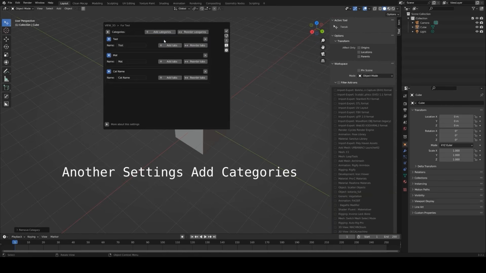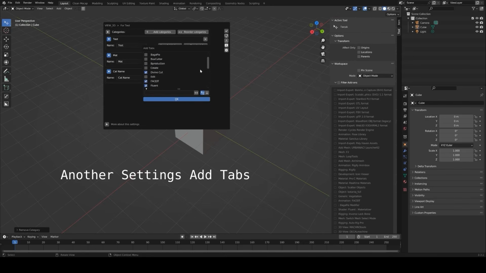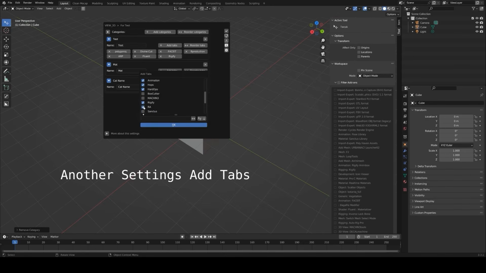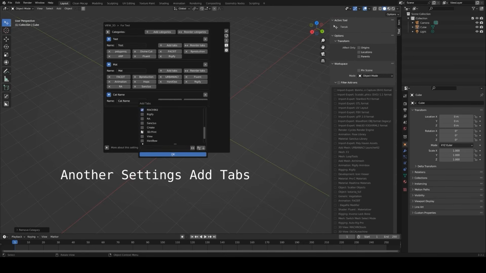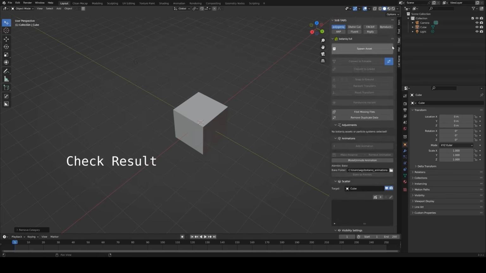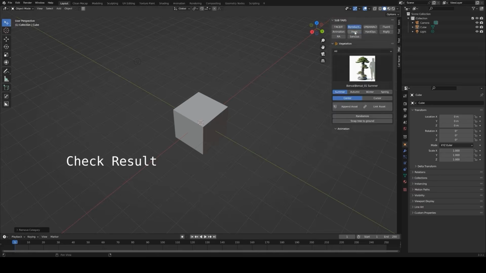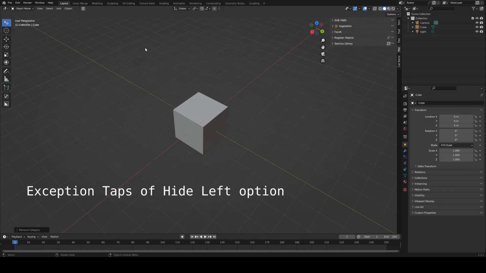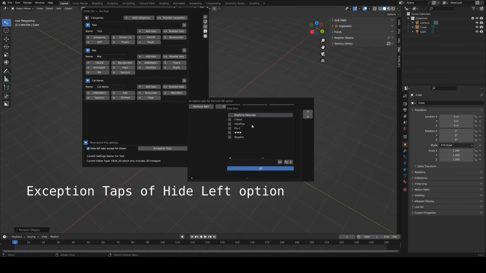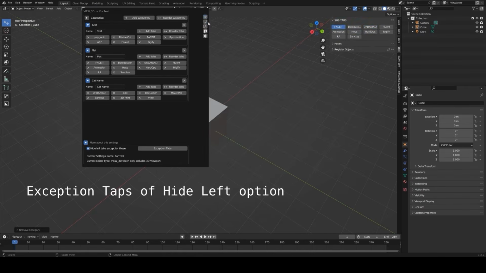In addition, the add-on includes update management, letting you check for and download the newest versions of your add-ons directly from the panel. For anyone handling different types of projects or regularly switching between workflows, the In-Panel Manager is an excellent way to personalize and streamline Blender's interface.